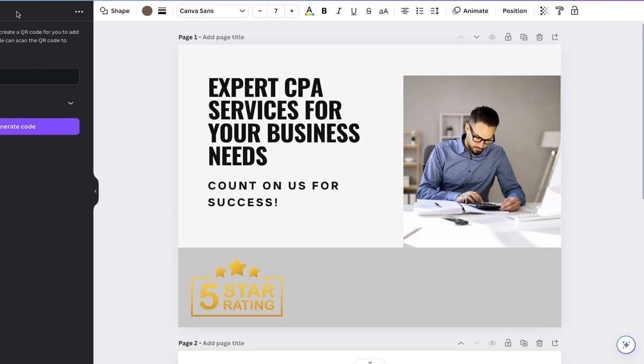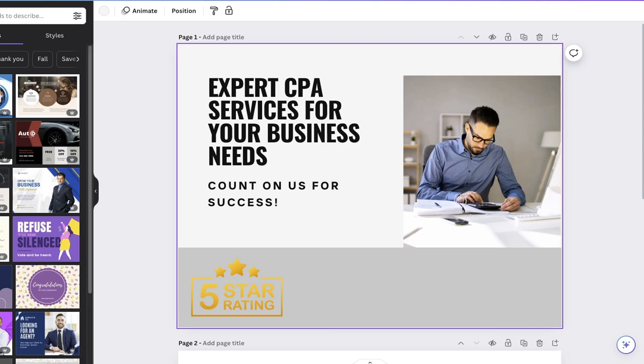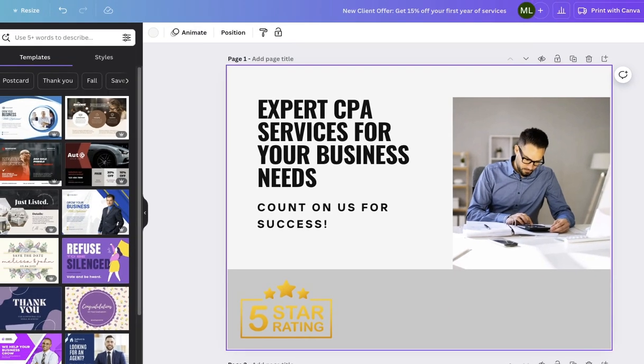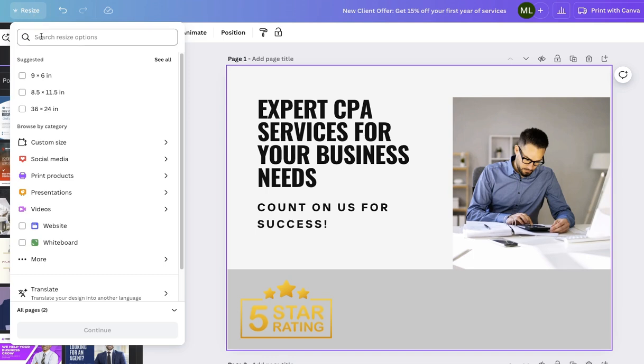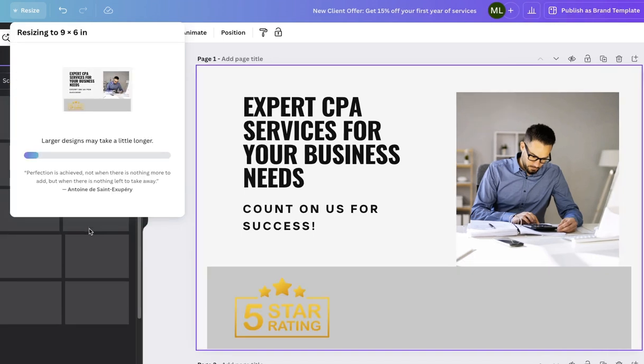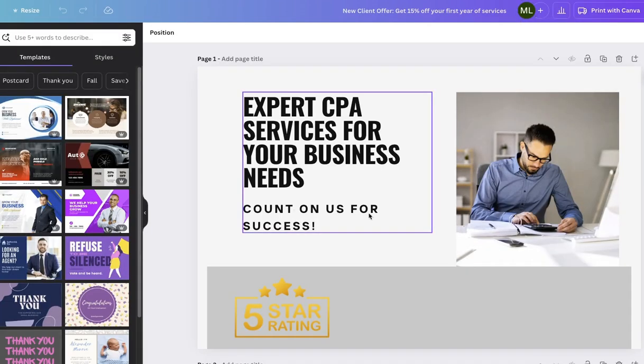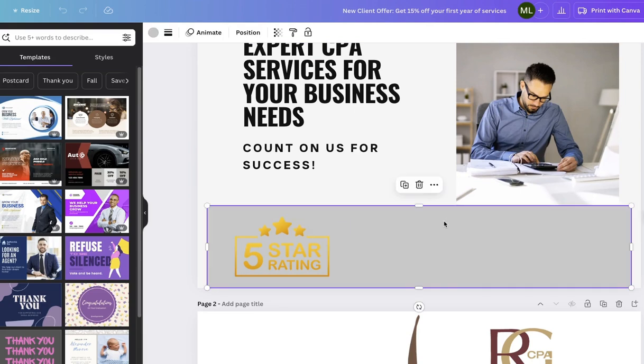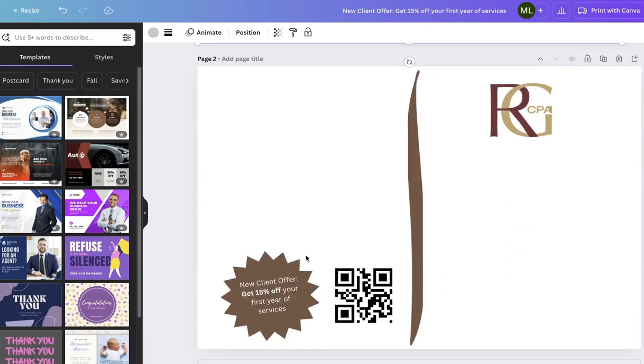One thing we need to do before we move it is we want to do a resize on this. In the top left corner of Canva, there's a resize button, and you want to use the 9 inches by 6 inches postcard size. We'll go ahead and hit continue. And I'm just going to say resize the design, and that will give me the right size for what we need. I can see that this shifted a little bit on me, so I'm going to bring that back. That's perfect. This all looks good here.